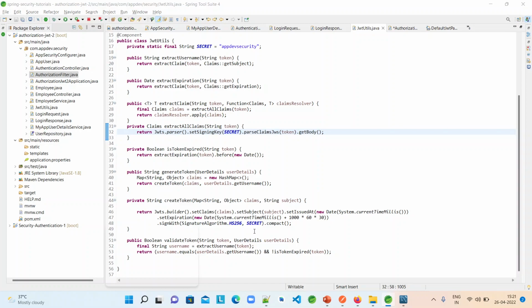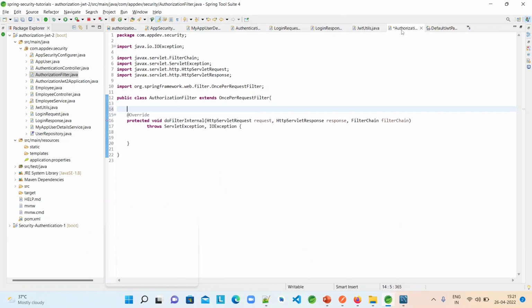Upon successful validation of that inbuilt JSON parsing, only then does your validation work: whether the token is expired or not, and whether the username you are getting from the token is the same as what you received from the database. All those things will be checked. So that check we have to initiate from the authorization filter, which is implemented from the once-per-request filter.